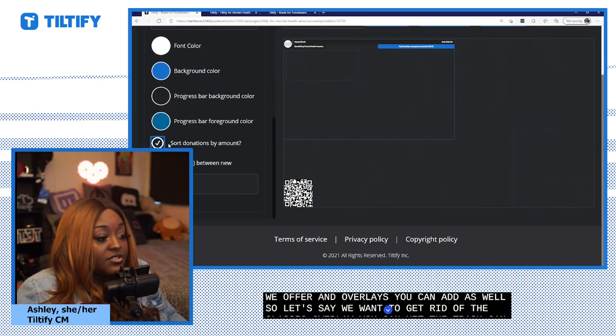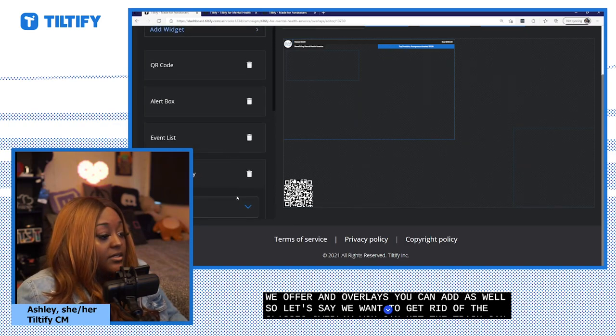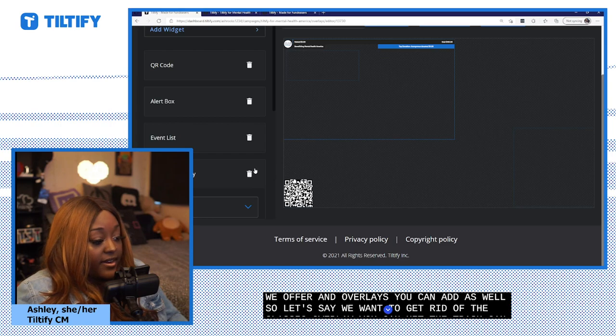And then you can sort donations by amount. When you click that, it's going to show the different donations that you've received for the campaign. And it'll cycle through an animation, okay? That's our compact overlay there.